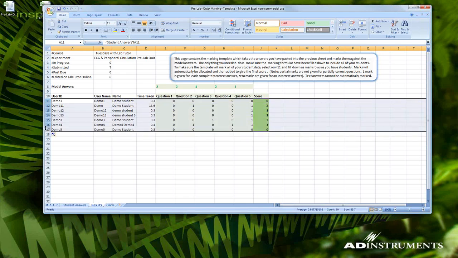Now that I've dragged that down to row 17, all of my students are populated, all of their scores are now entered into this box. And we can now copy and paste that into our gradebook or wherever else we need to take that student data to be able to report it to them. So while we don't have an automatic scoring feature built into LabTutor at the moment, this is a workaround that will allow you to relatively quickly get those multiple choice answers out and get them scored.